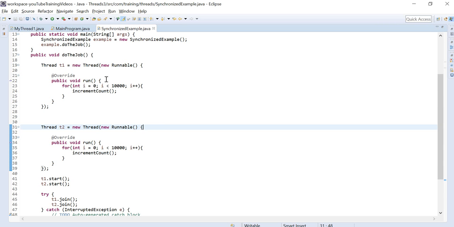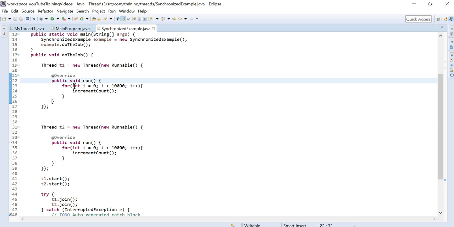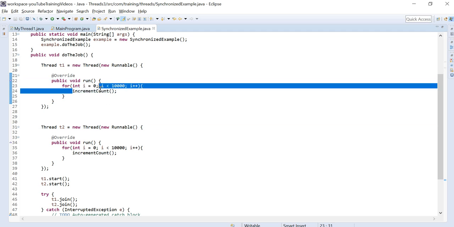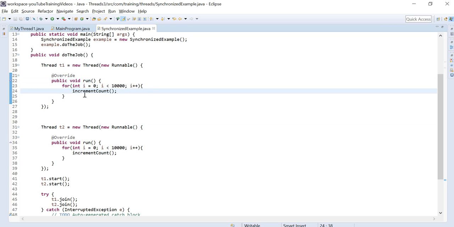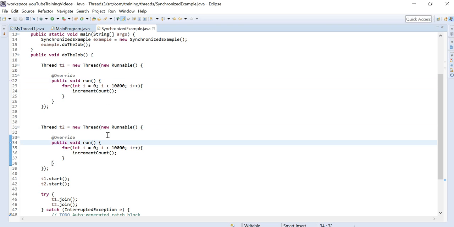In this one, we are creating two threads. What these two threads will do is, in a for loop, for int i equal to 0, i less than 10,000, they increment the count.